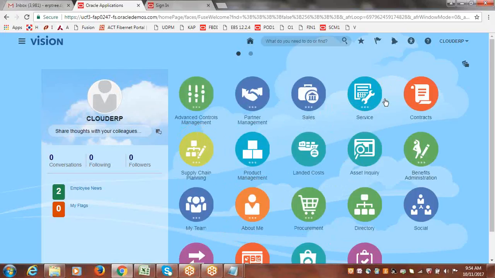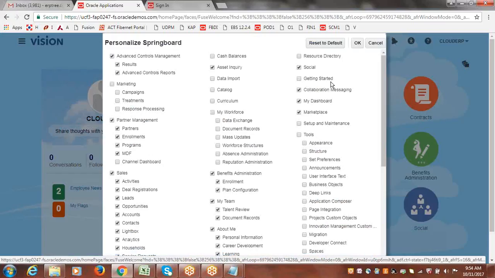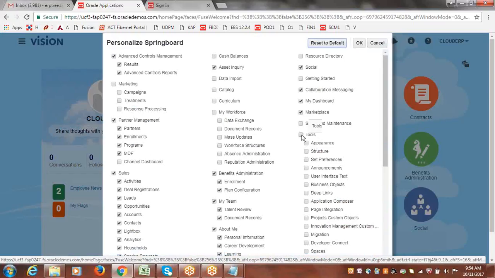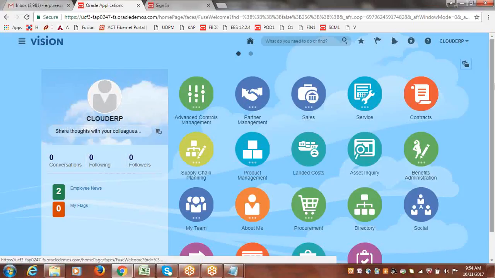Just click on home page. Here is the icon, Personalize Springboard. If you click on enable tools, it will get enabled here. If you disable it, it will be disabled here, but it would still be there in the navigator. This personalization is applicable only for Springboard, not for the navigator. Okay, good, thank you.